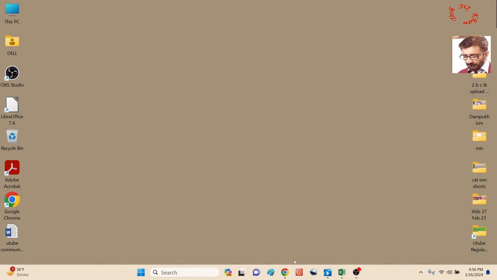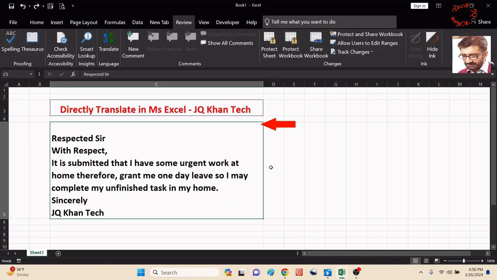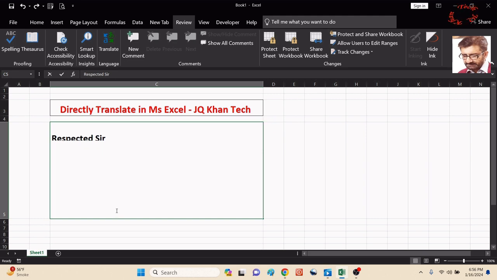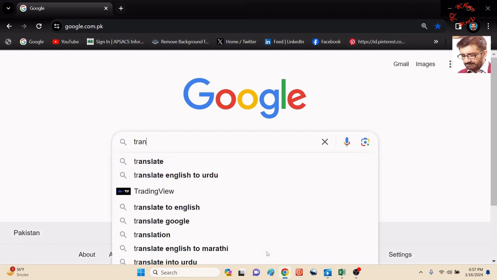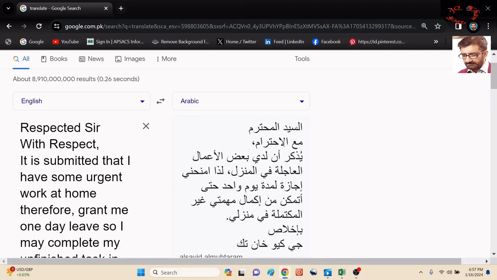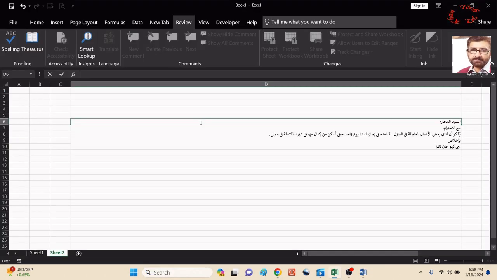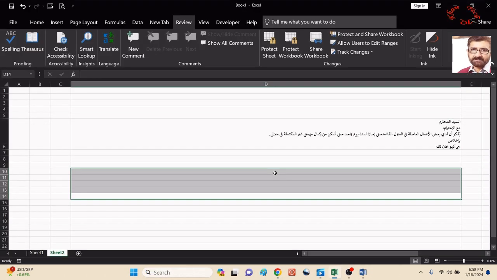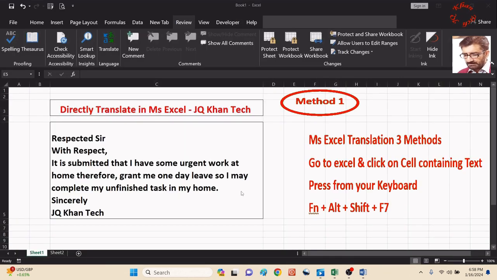So let me first share the conventional method which is known to almost every person, that we take text and we copy that. We go to Google and simply type translate, and then we translate and further copy and paste. This is time consuming and a lot of steps are needed to be done. So let's leave it, cross it.